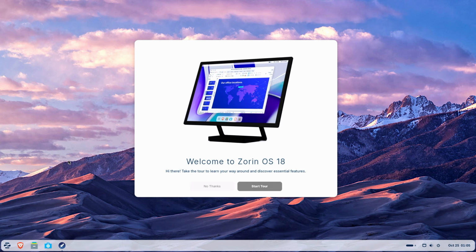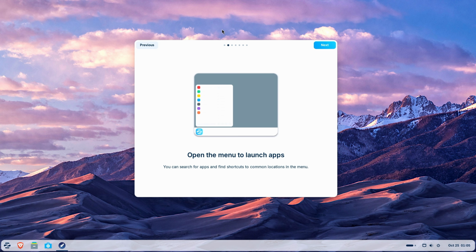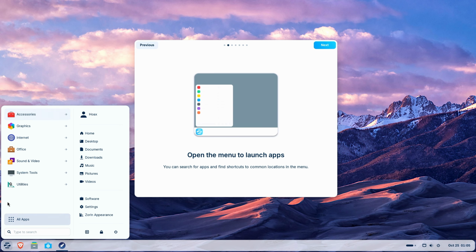Welcome to Zorin OS 18. We can take the tour. It'll be pretty quick. Why not? You can open the menu to launch apps by clicking on the Z over here in the bottom left where the start menu usually is. It looks like a very familiar start menu style app menu.